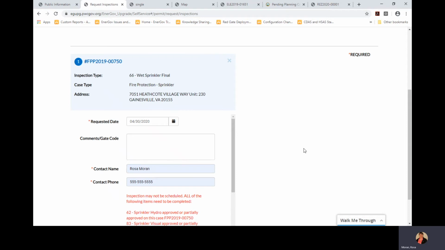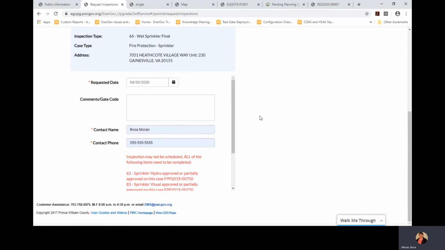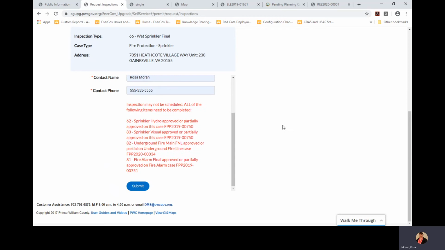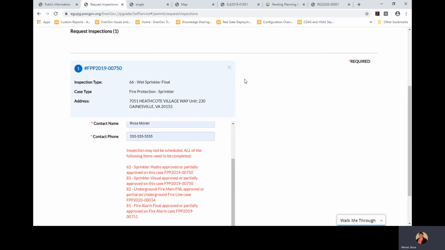Again, as long as there's no problems, it should go through, right? Well, let's see if this one, oh no, this one looks like it's got a few issues. Looks like it can't be scheduled because it's missing a bunch of stuff. Looks like it's missing a couple of inspections on its own permit, as well as an underground fire main final and a fire alarm final on 2 other permits. So I can't schedule the 66 sprinkler final because I have some prerequisites. Once these prerequisites are resolved, I can come back and schedule that final.